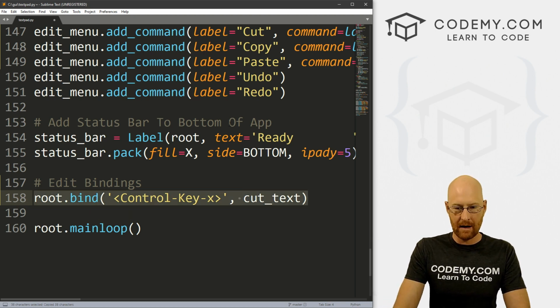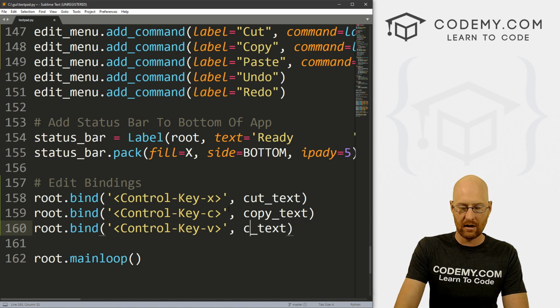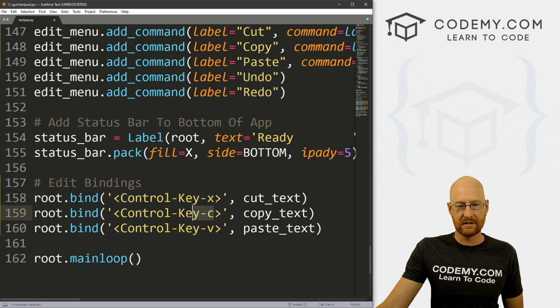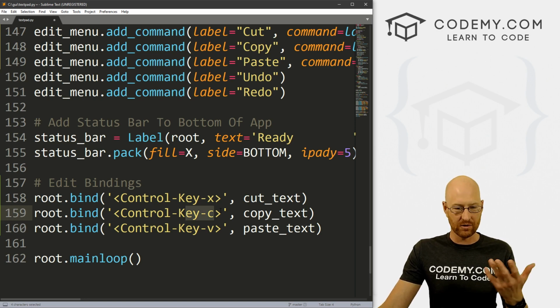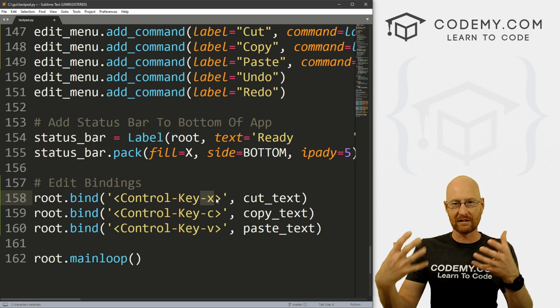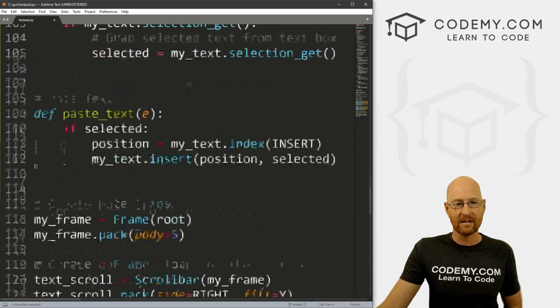There we go. So I'm going to copy this three times. So Control cut, copy would be C, paste is V. So here we want copy. And here we want paste. Okay, so whenever you use these bindings just in normal Windows life, Ctrl+c to copy or Ctrl+x to cut, what you're doing is copying those things to the Windows Clipboard. So it's floating around in the Windows Clipboard in memory, and Tkinter can access the Windows Clipboard. So we'll use that with these things.